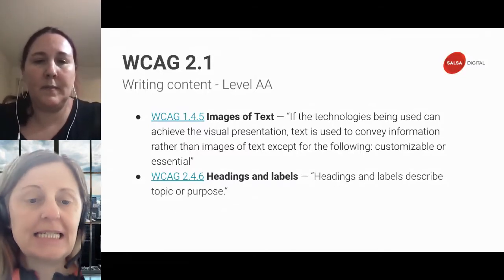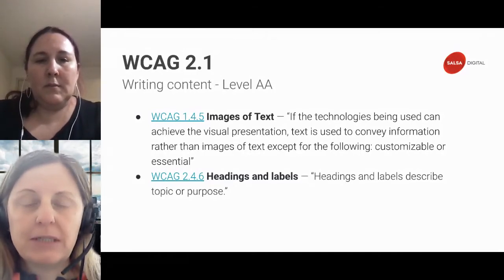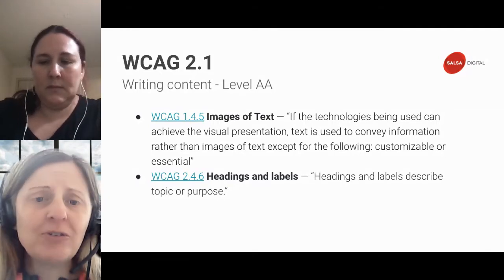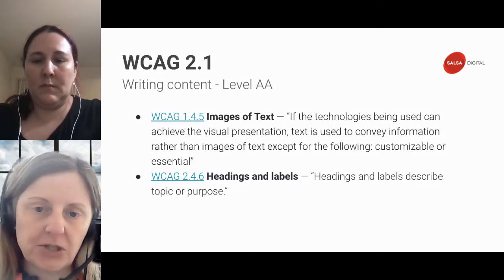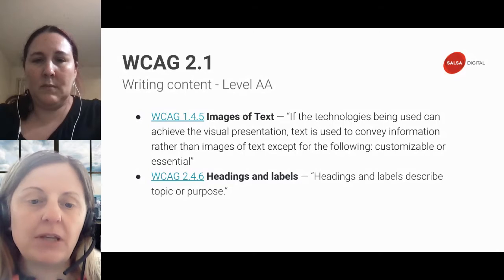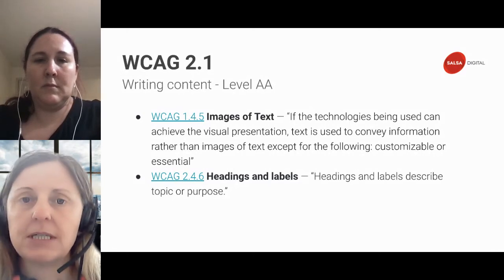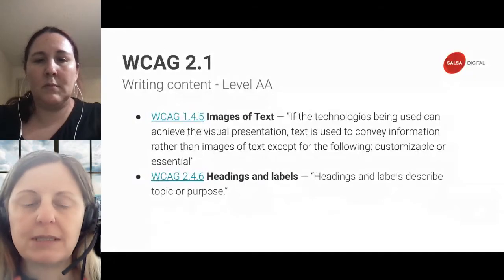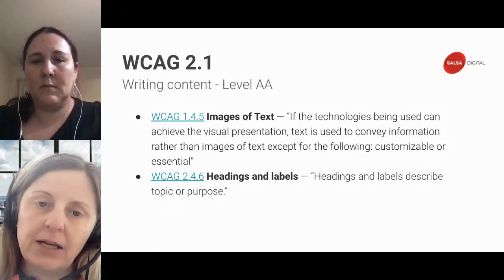And the next one is headings and labels. And this one, 2.4.6, is just to say that they're descriptive, that they specifically describe the topic or purpose. So for example, and this is where there is a little bit of subjectivity here. You know, is this heading descriptive of the whole page or of the section of the page? But obviously the main thing is that when you're thinking about headings for your page, you're really focusing on trying to keep them nice and short and succinct, but also making them descriptive. And the same for labels. So for example, labels from forms, etc., should also be really descriptive and make it clear what the purpose of that heading or that label is.